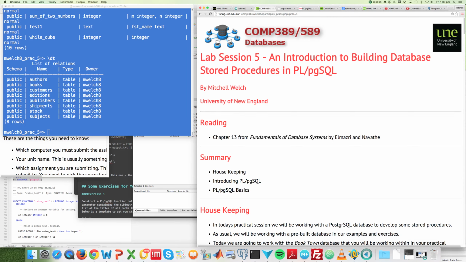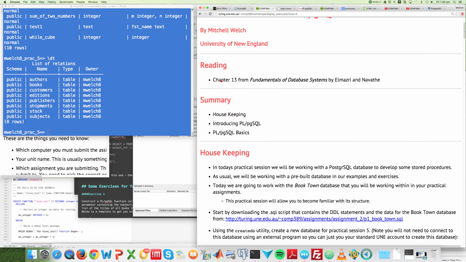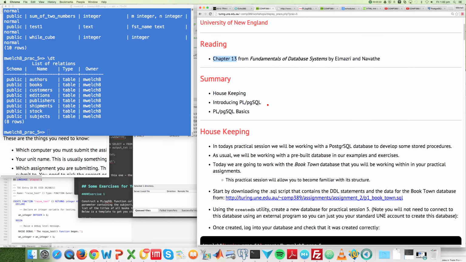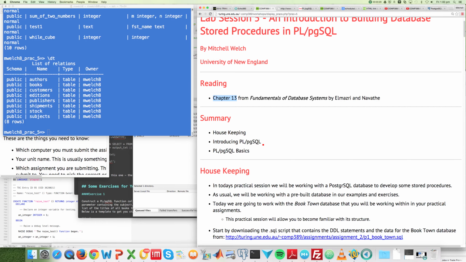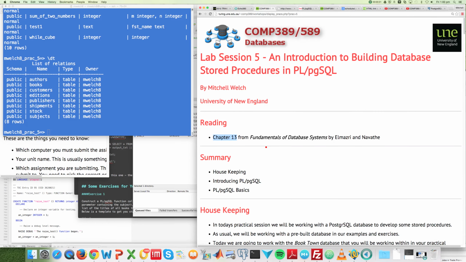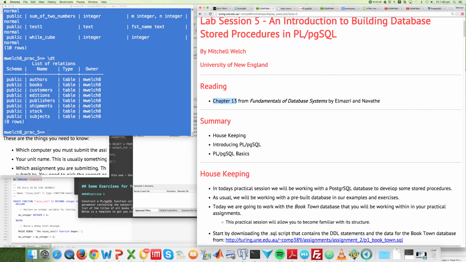Today we're going to be building some database stored procedures using the PL/pgSQL procedural function language in Postgres. So we're going to be looking at the content from chapter 13 in the text today. There's only a little section in chapter 13 that actually covers the PL/pgSQL stuff, but we'll go through it here. The idea of this practical session is just to give you a really quick intro into this scripting language, so we can go through and we'll create some functions and see how they can be called.